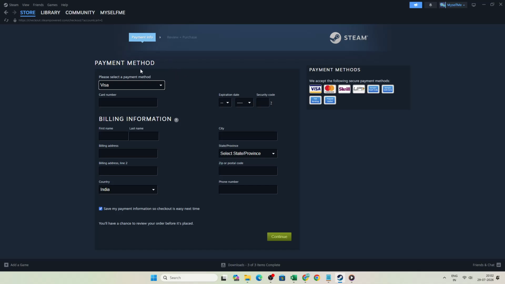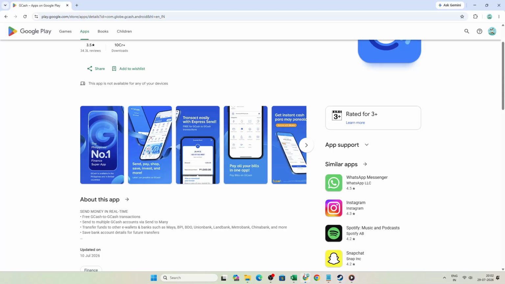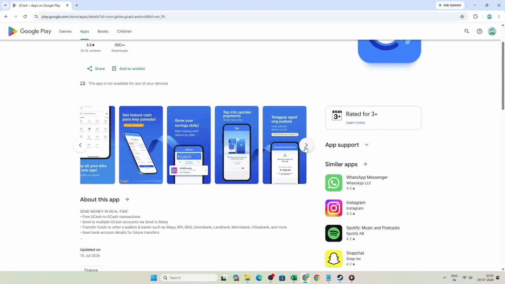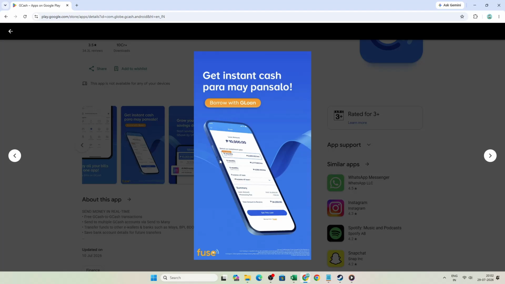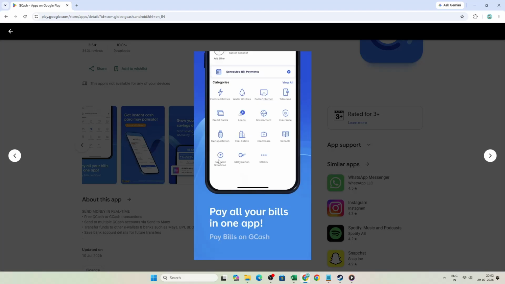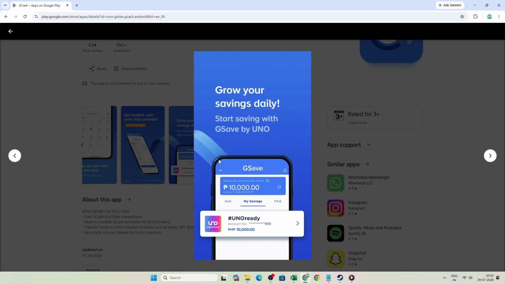Now switch to your phone and open the Gcash app. On the main screen, tap Scan QR at the bottom of the app. Point your phone's camera at the QR code displayed on your computer screen and let the app scan it.